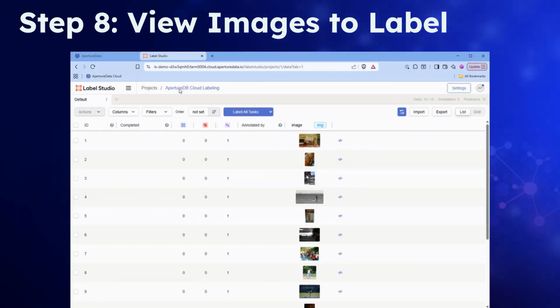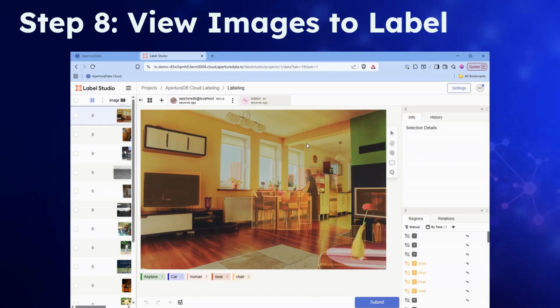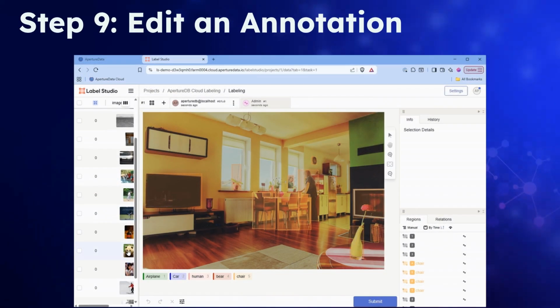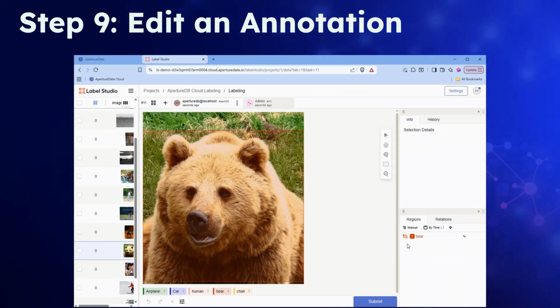Finally, we can look at images to label by choosing the project from the breadcrumb at the top. We will select an image. This image has multiple chairs. Moving on, we look at an image of a bear and change the annotation by dragging at the top right. After we are happy with the change, we save it.